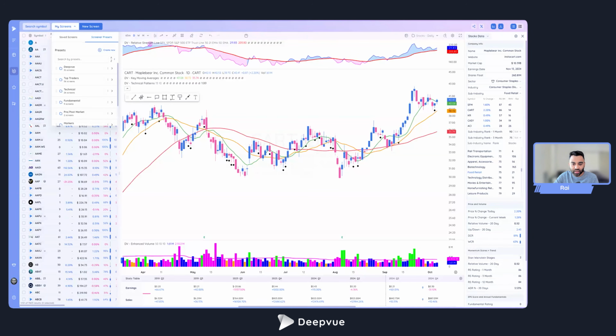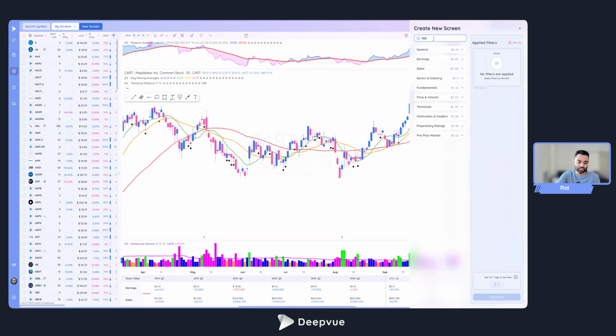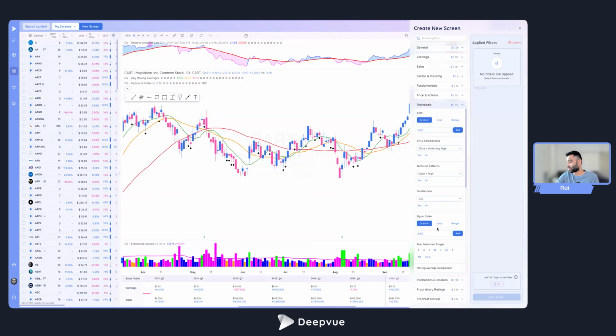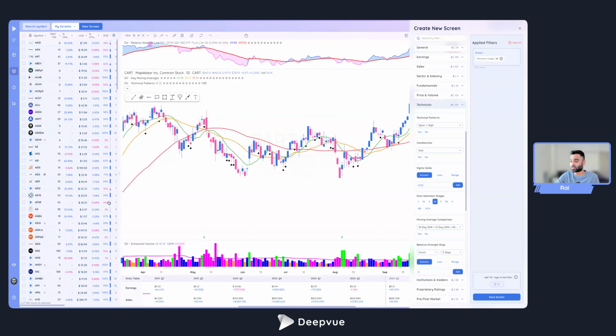Is there a screen to find stage 2A stocks or early 2A? Yes. There is stage analysis built into Deepvue. So if I go to a new screen, I just type in stage. Let's do that. Stan Weinstein stage analysis pops up, and we have 1, 1A, 2, 2A, 3, 3A, 4, and 4B minus. And it's as simple as saying 2A. And these are all the stocks that are in stage 2A, which is early stage 2.